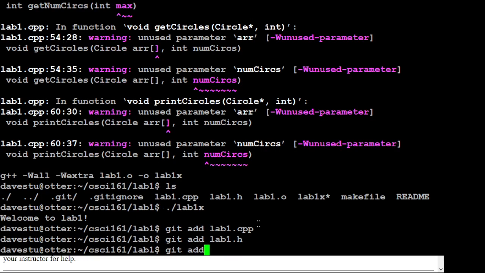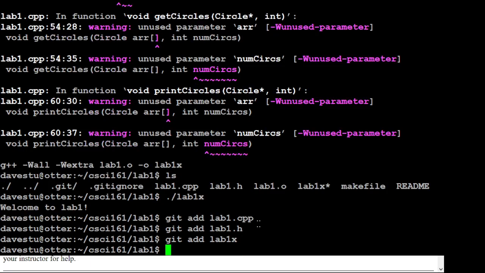And I don't know, maybe I'll say add any changes I've made in my lab1x. Right? Those are the three things that we're really interested in: the header file, the .cpp file, and the executable itself. And I'll do a git commit. And this is basically creating a snapshot of my repository, a snapshot of these changes that I've gone through to record. And so I'm going to say my first try at submission. So you can use git commit to create the snapshot.